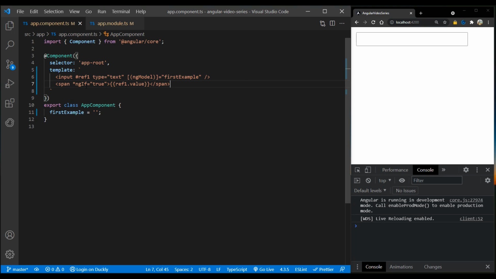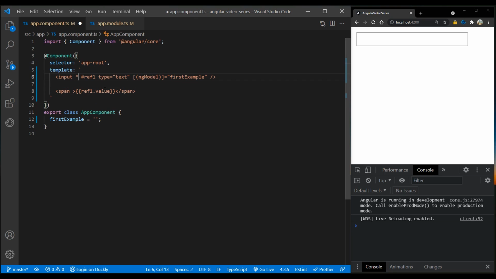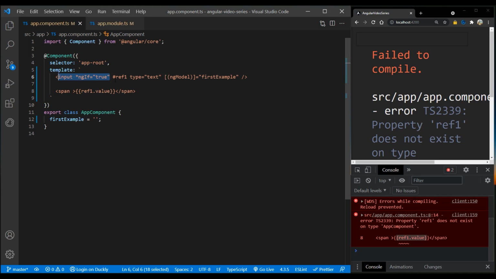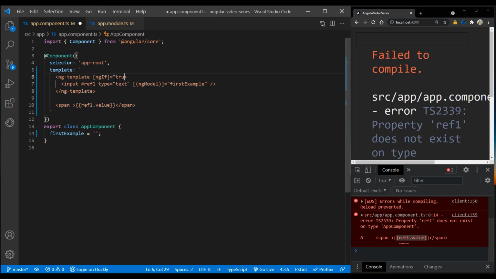In this case, there is an implied ng-template around the span and the definition of the variable is outside of it. So it's the same thing as writing it explicitly like this. However, accessing a template variable from outside the parent template doesn't work. It's the same as writing the following. And that's all for template variables.